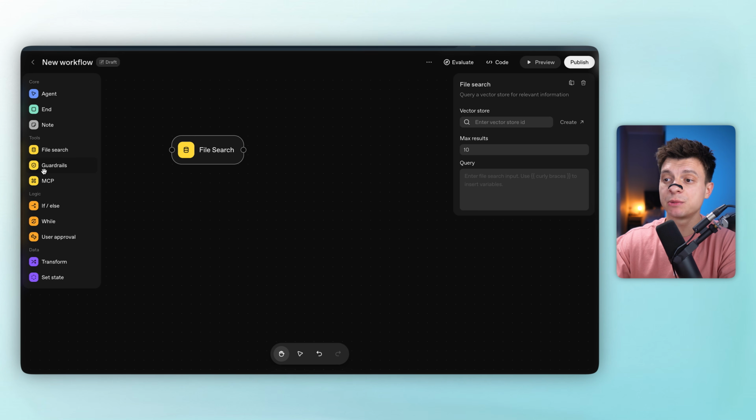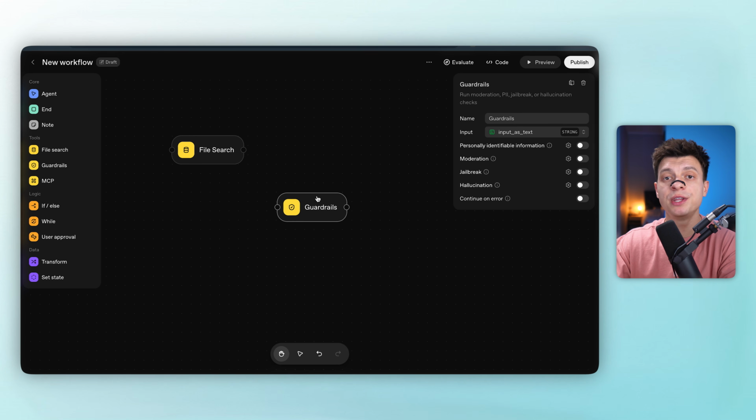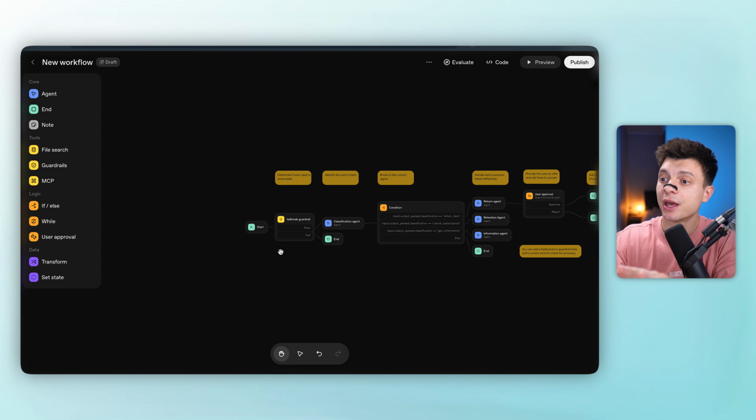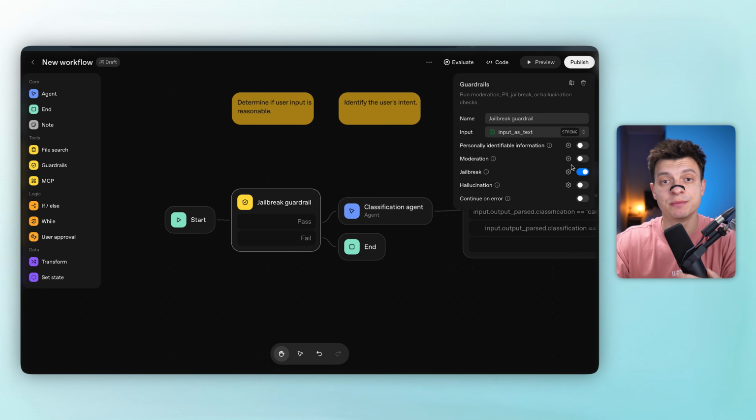Next, we have guardrails, one of the most unique features of the agent builder, and actually the first of its kind, I think, to include something like this. Think of guardrails like a bouncer at a party. It only lets things through if they meet certain conditions. Inside the guardrail node, you'll find several options, each designed for different use cases. For example, in this workflow, the jailbreak option is being used.